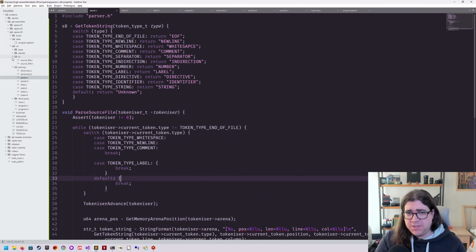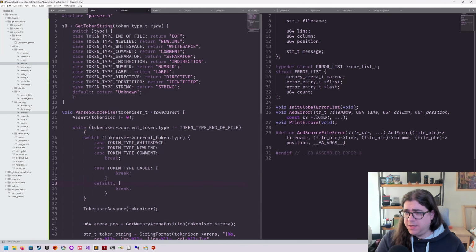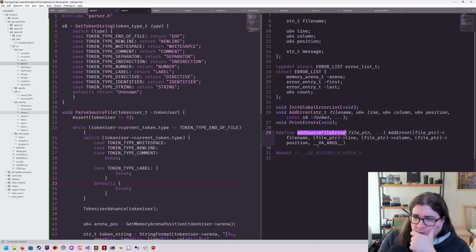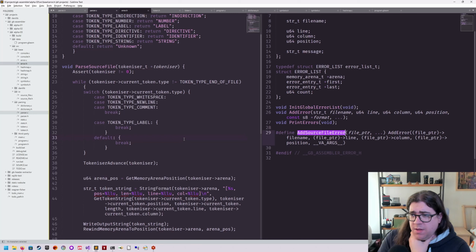Okay, I do have this global error handling thing right here. And we can add a source file error, which is not what we need. What we need is a token error, right?